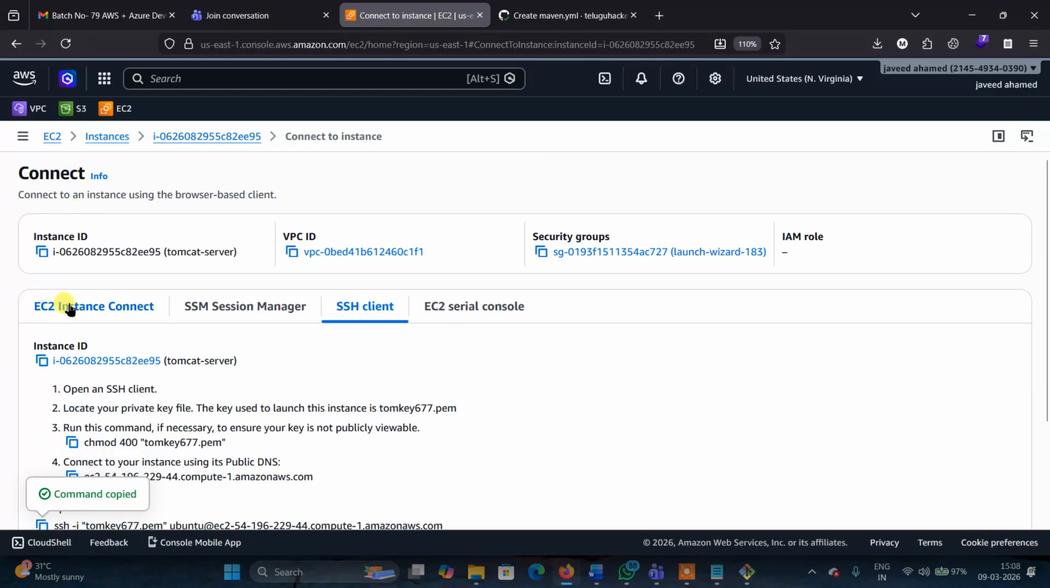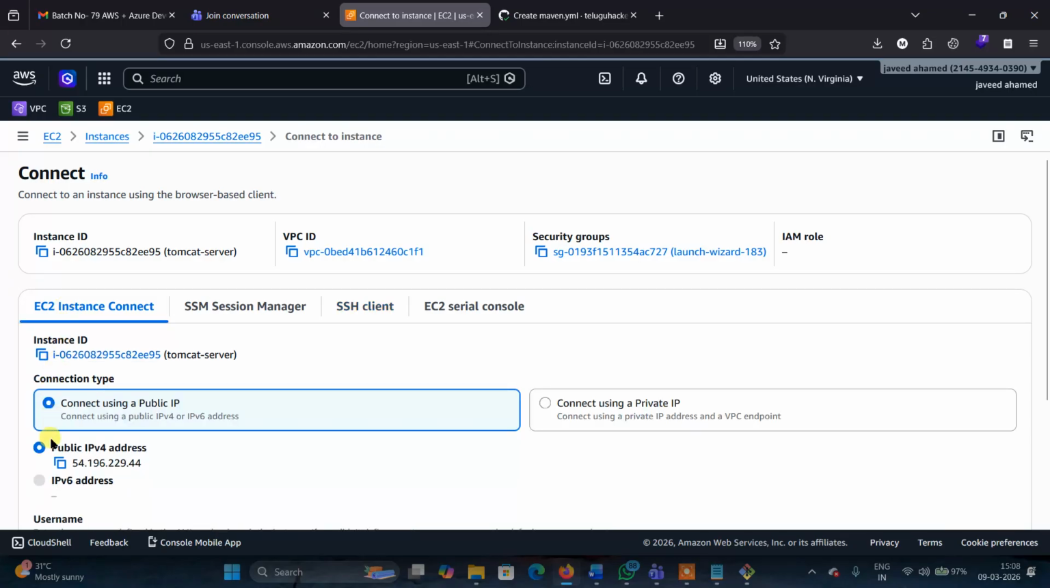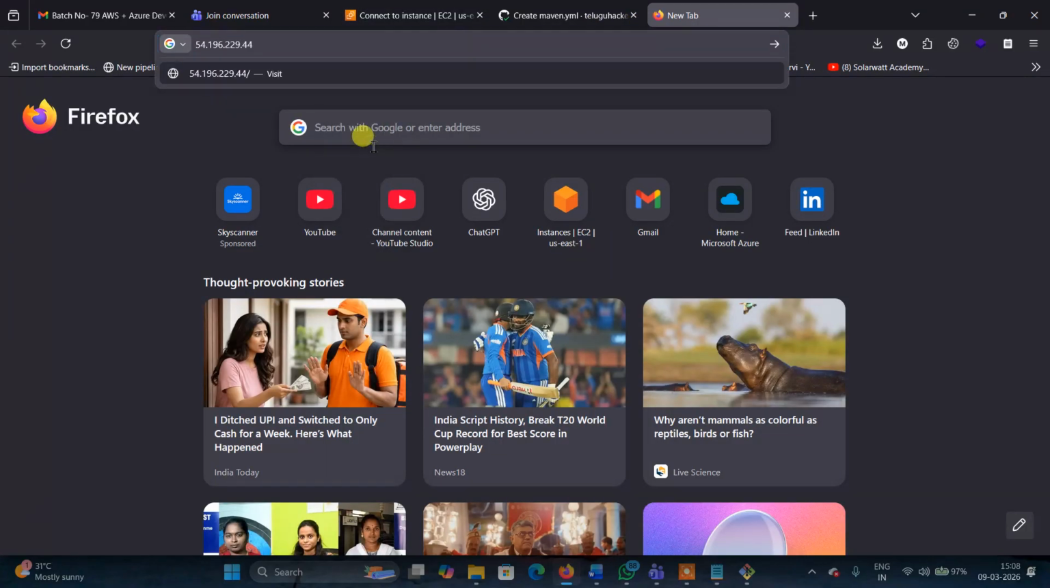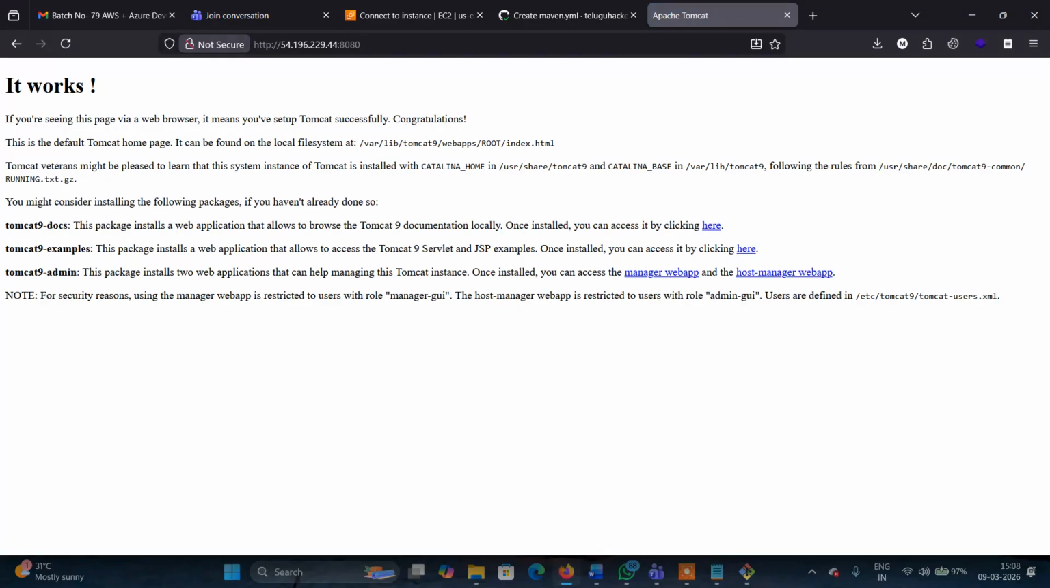You click on the EC2 connect here. Take the public IP address, and followed by that we need to go here, port number 8080. Then enter. Okay, so now Tomcat is working.